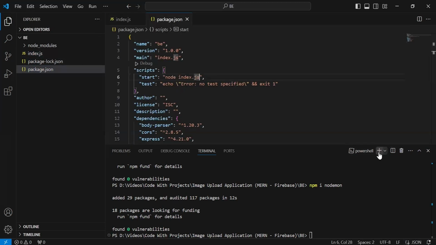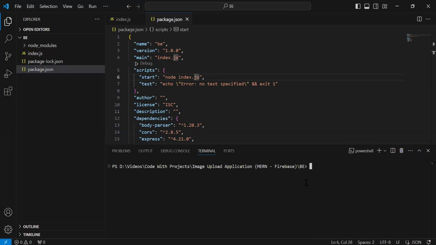So let's save this. Let me kill this PowerShell. So here I'm going to write the command npm start. Let's hit enter. As you can see, we got a string in the console.